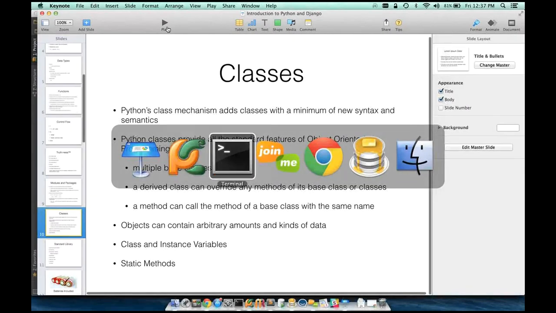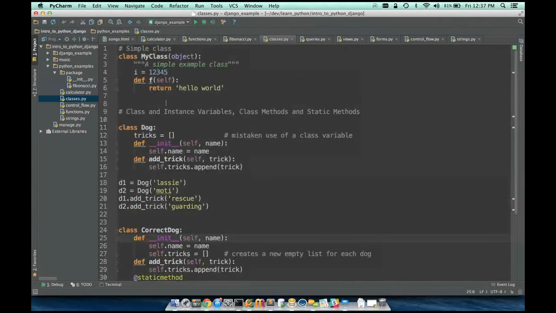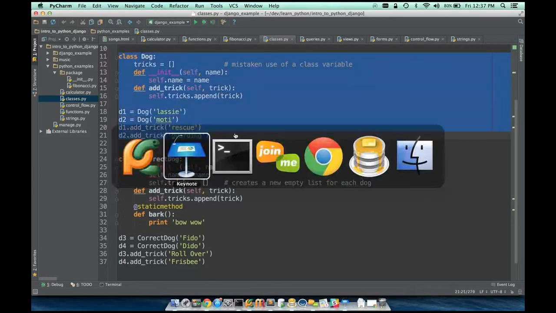So quickly going to the example for classes. This is a simple class. This is a class variable. This is a function which just returns hello world. I'm going to skip this example and go to the next one. Over here you can see there's a class with a variable tricks, which is an incorrect use of a class variable, because what we want is the attribute tricks to be associated with each instance of the dog class, not the dog class directly. So, for example, I'll just execute this piece of code quickly.